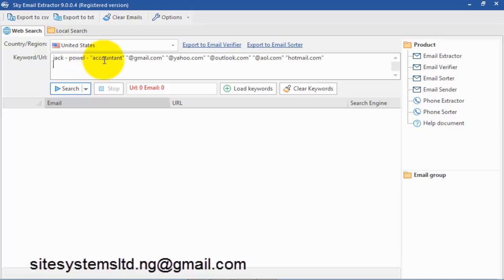Like the profession, this accountant, you need to have an opening quotation mark and a closing quotation mark at the end. Then the same thing applies to the domain names, which are Gmail, Yahoo Mail, Outlook, AOL, and Hotmail. Okay, this is quite a very fast and reliable way to get your leads faster. Okay, so once you have gotten this right, you can use any name, you can use any profession and so on. So now you just go ahead and click on the search button.